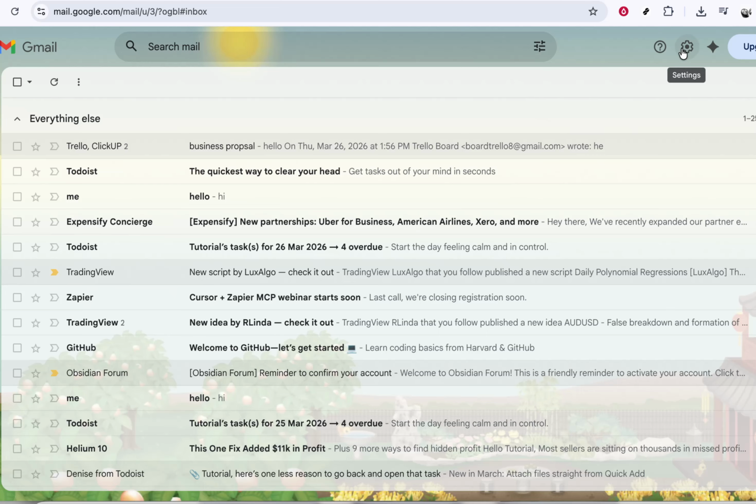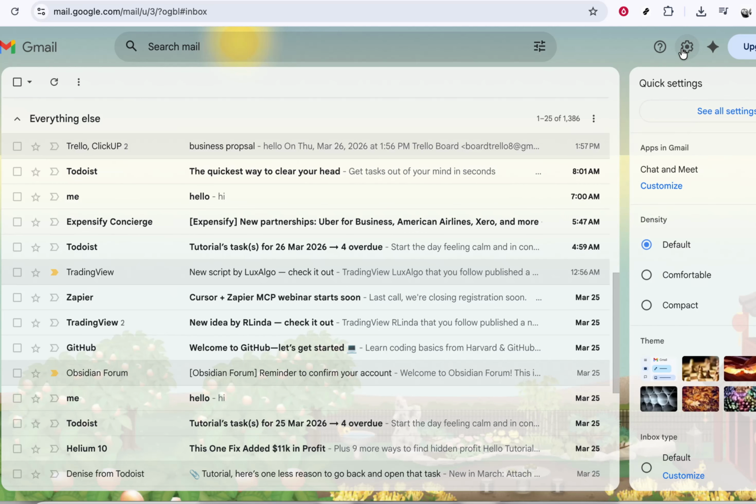First, open your Gmail inbox in a web browser on your computer. Once you're in your inbox, look towards the upper right corner of the page. You'll see a small gear icon, which is the settings button. Go ahead and click on that gear icon to open the quick settings menu.